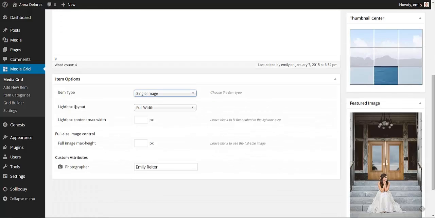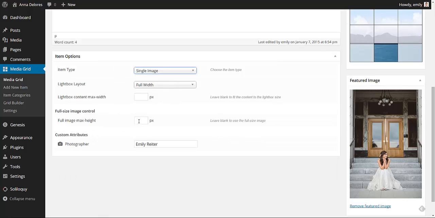I'm going to leave the light box layout full width, but I'm going to change the max height of the image to 600 pixels because that should fit on most people's screens. I don't want them to open the light box and have this huge image that goes down like 2000 pixels show up and they can't see the whole thing at once. I want them to see the whole image.